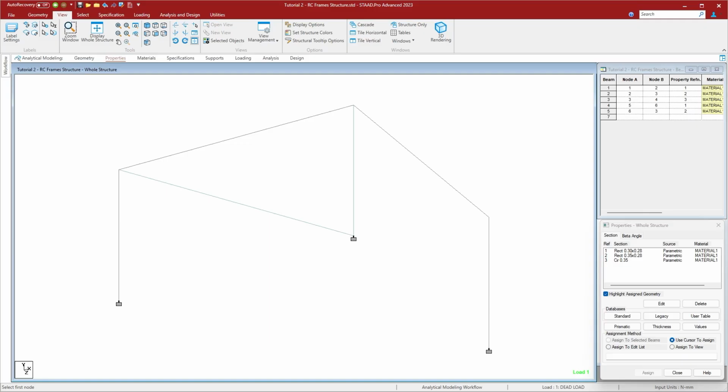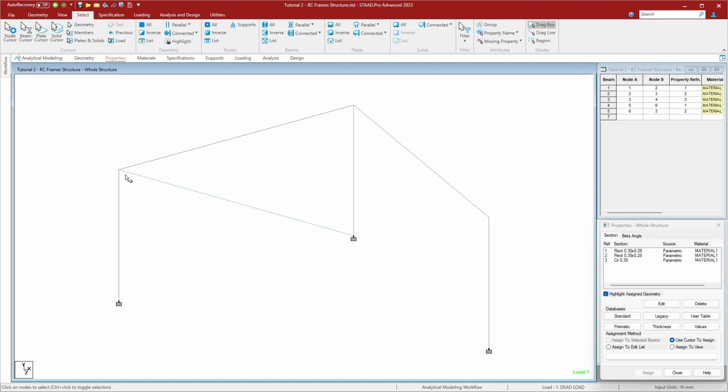In this tutorial we will show you the structural tooltip options. Structural tooltip options offer a facility for displaying any customized input or output information about a node, beam, plate or solid element when the mouse cursor is placed over the structural entity. When we place the mouse cursor here, it shows that it is beam 2. When we select the node cursor and hover over the node, it shows the node number is 2. When we select the plate cursor and hover over the plate, it shows that it is plate number 6.